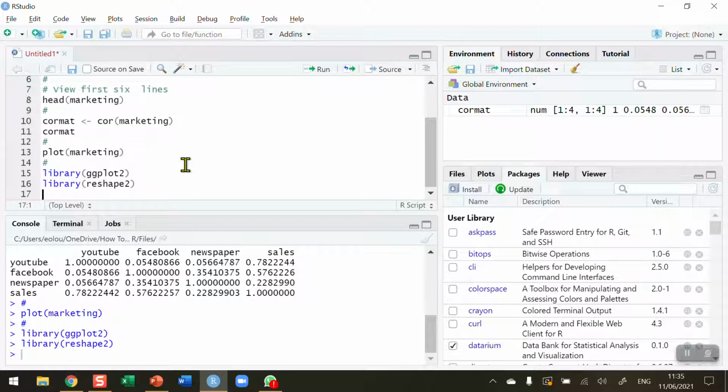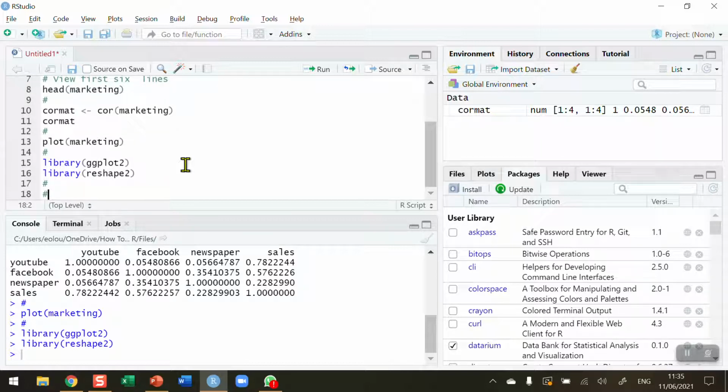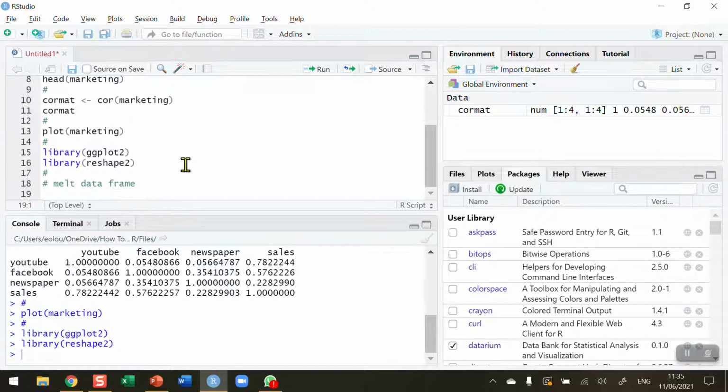Before I can use the ggplot function, I need to melt the data frame. So I'm going to do that. I'm going to create a new vector called melt cormat, assigning it the results of the melt function. I'm going to use the melt function on my correlation matrix, which I created up above on line 10. So that's going to be my cormat.